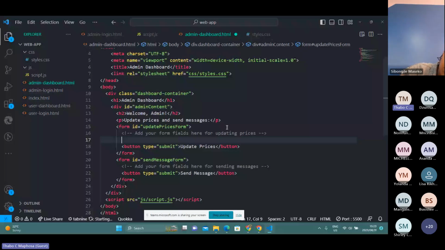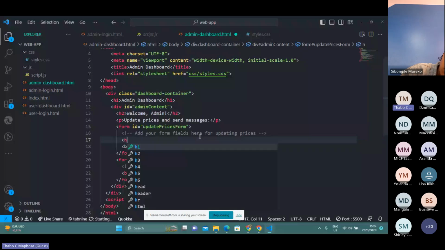So now we need to think this through. To go through this, we need to know exactly what you want to do. Because you already have a form, and then we want to update the prices. Say you want to update those prices, then we're simply going to create labels and inputs for that. Let's put a header for that. We already have an H2, which is welcome, so this one should be smaller. We'll make it H3, and we call it update.